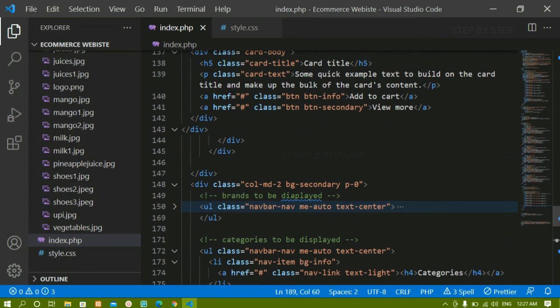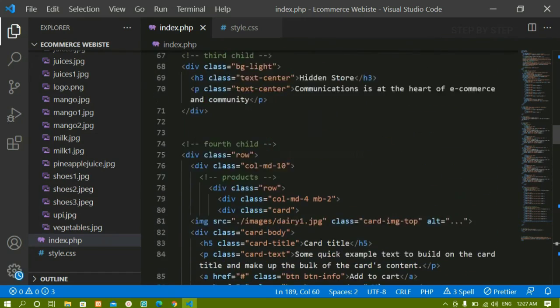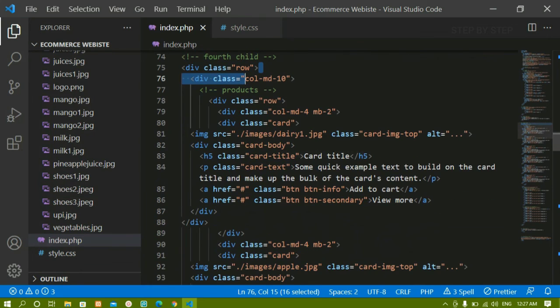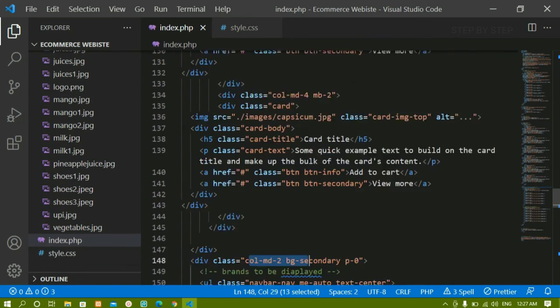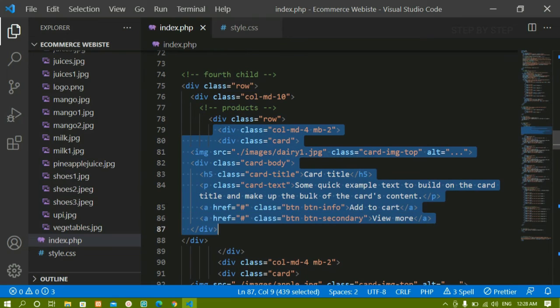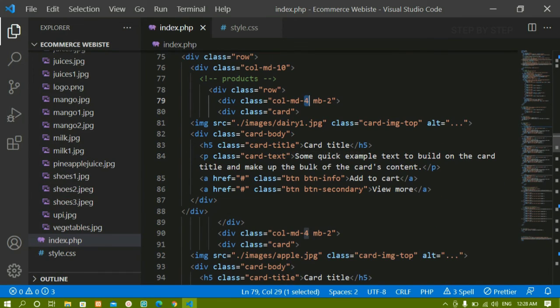Now let me just come here. Let me just show you whatever we have done. Okay, I have just created one row. Inside that row I have just created 2 div containers. Okay, column 10 and column 2. Okay, this is the column 2. Inside column 10 I have just created another div with class row. So here I am just giving this containers. Okay, div containers which is having this 4. So totally 6 cards I have given.